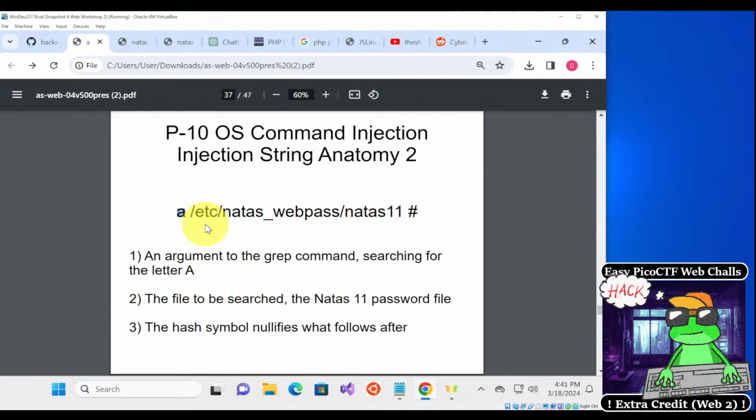Okay, so I'm going to go over the answer right here, and hopefully you get the answer while I'm explaining it. We're going to use this string right here. It's going to be A, and then the name of the file path, and then the hash right here.